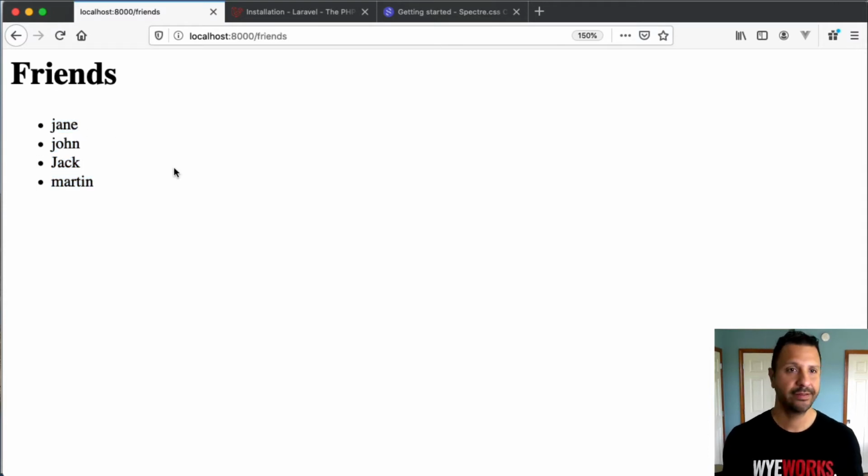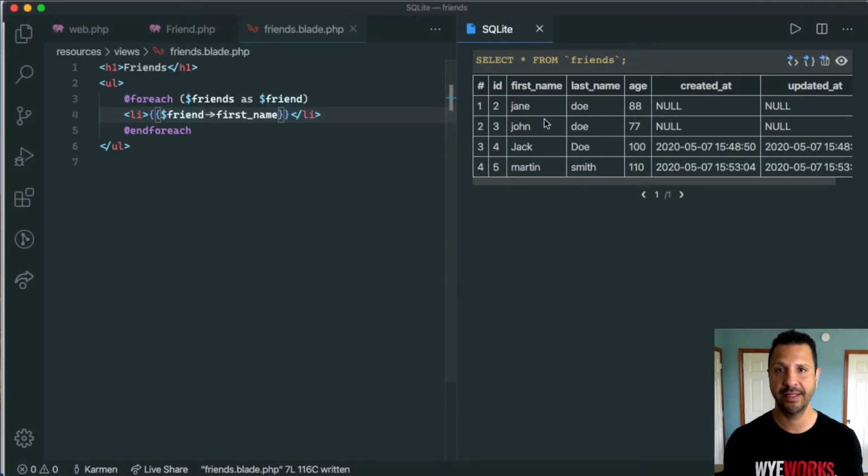So that's a nice little handy thing if you don't want to jump out to the SQLite console, or if you don't want to jump over into Tinker and do an all from there. So I think that's handy. We may pull it up from time to time.